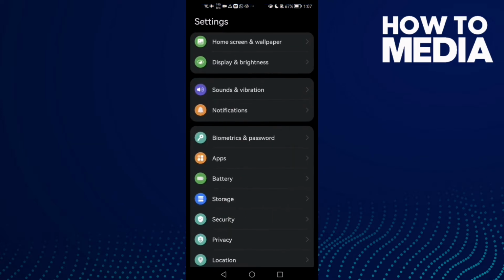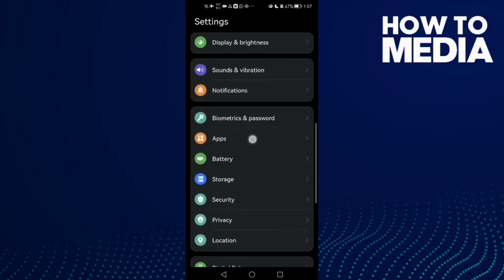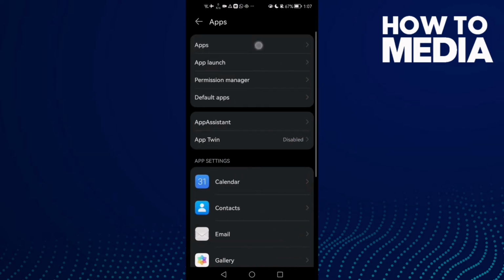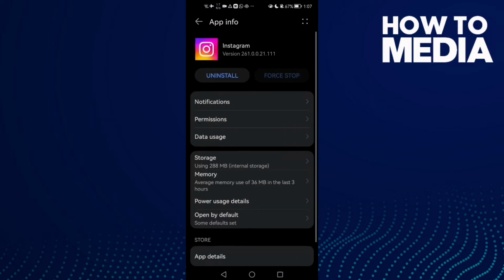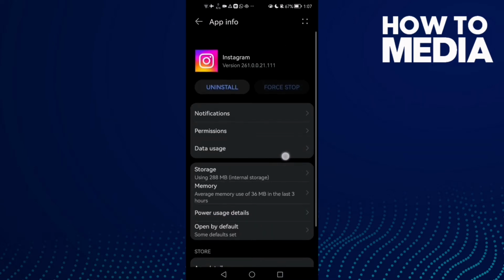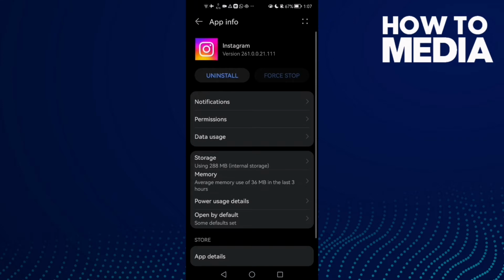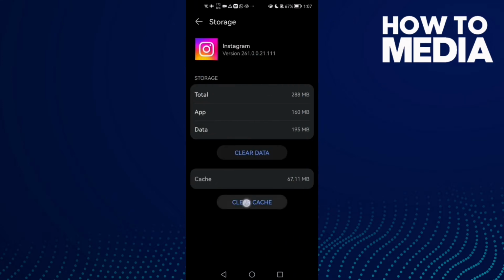First open settings and then scroll down until you find apps, and then click apps again, and here type Instagram and click on it. This one is for Android users. Now click storage and then click clear cache.